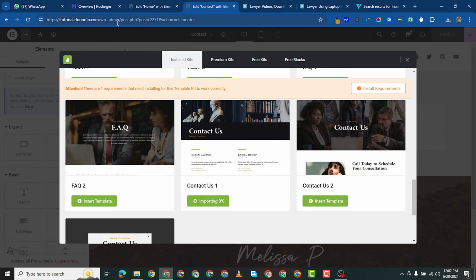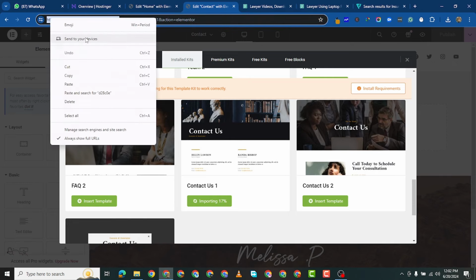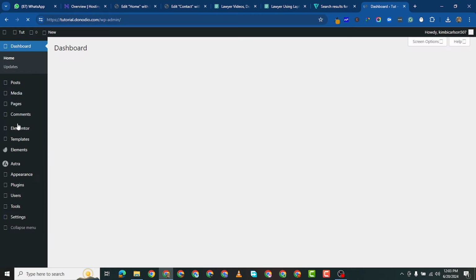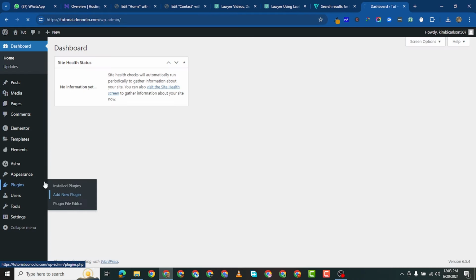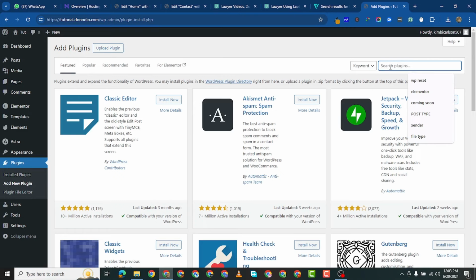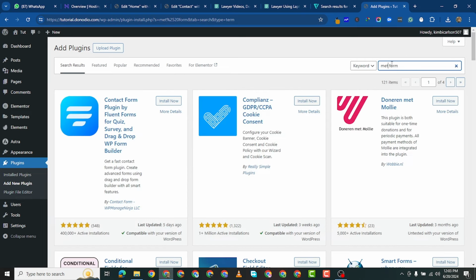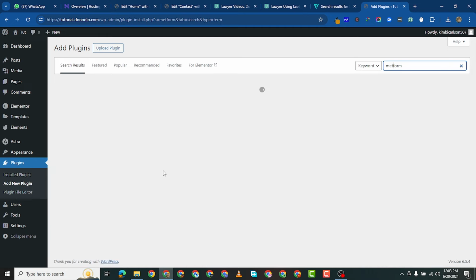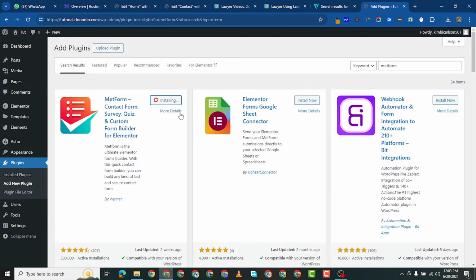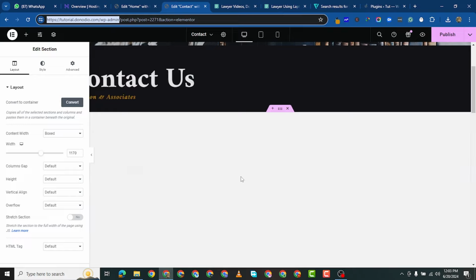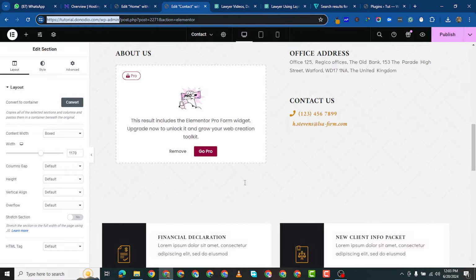So let's go to our plugins and install a new plugin. Come to plugins, click on add new, and then look for Met Form. Met Form should be one word. So this is it, install it. This is going to give us the ability to create a free form, activate it. So our contact page has been uploaded.